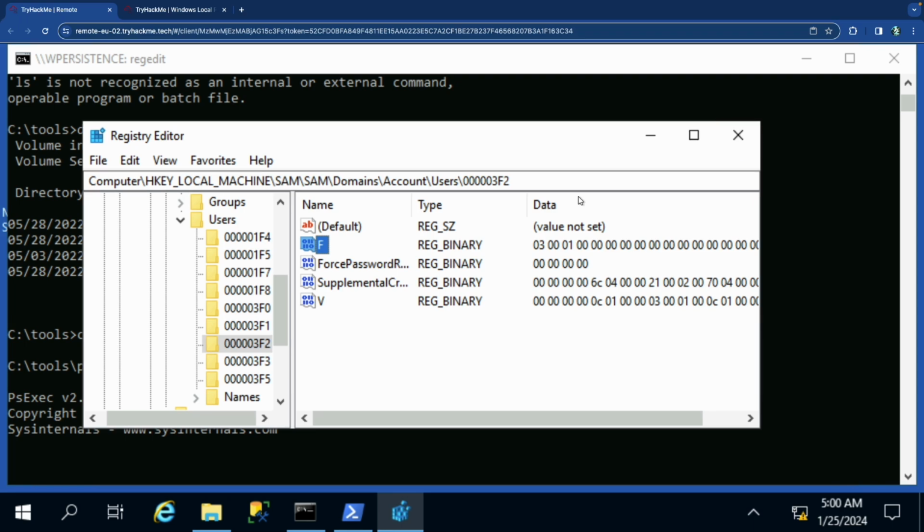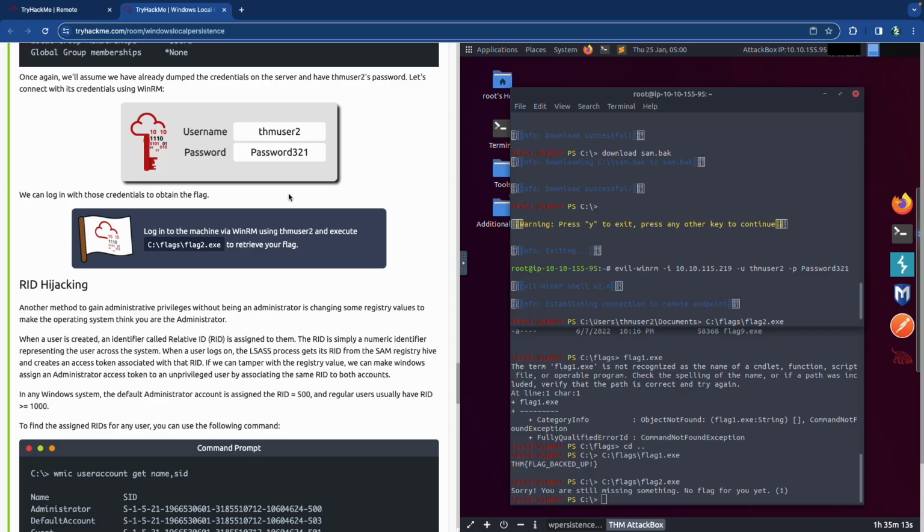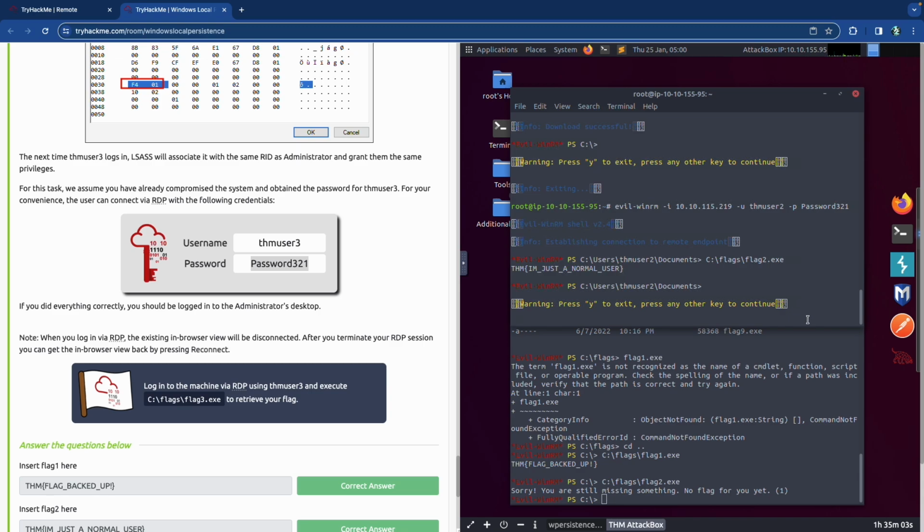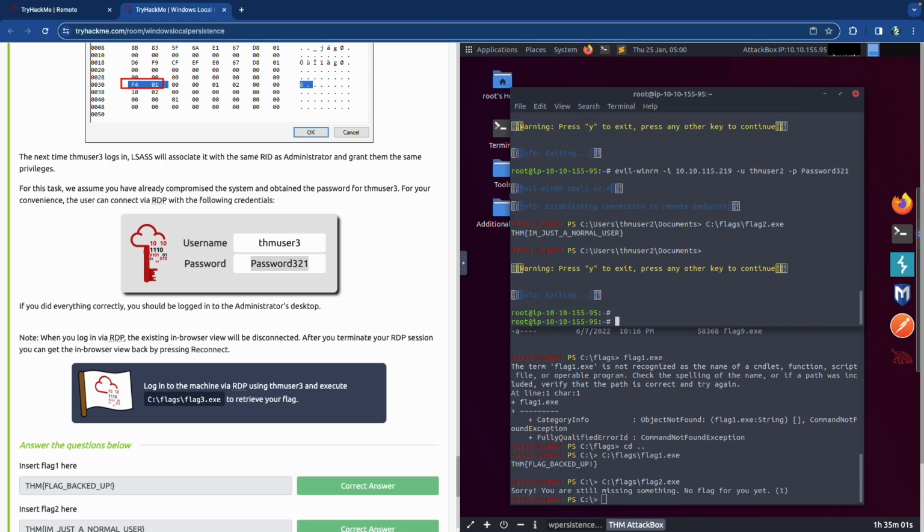So now we can just go use WinRM again and use the username and password, which is, what is it? It's the same password for everybody. We're just changing it to user3, using that password, and then that should allow us to access the third flag, right?